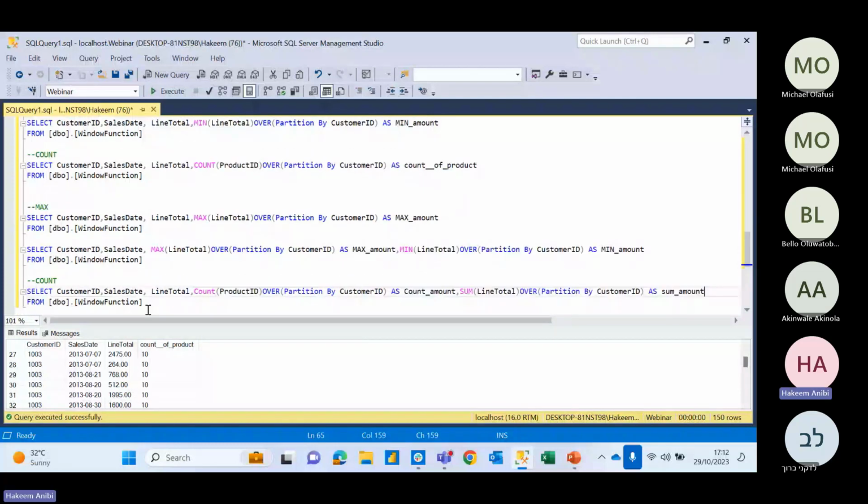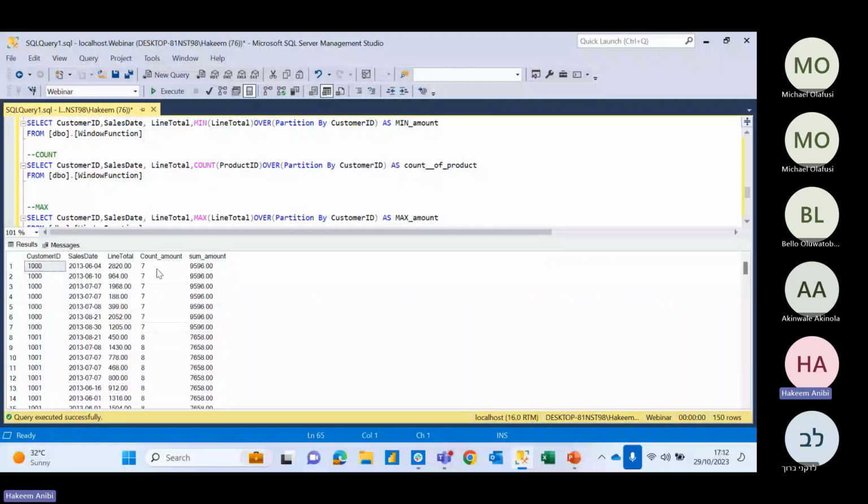And you can see, each person has gotten 7 products, and the total sum of amounts spent on these 7 products is 9,596 naira. We can also get the average just to compare and see how things work.